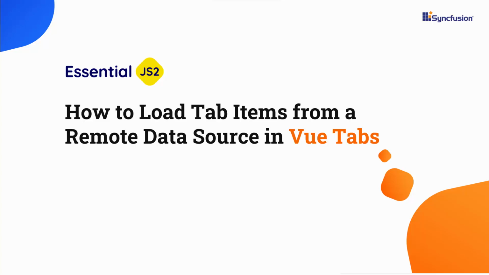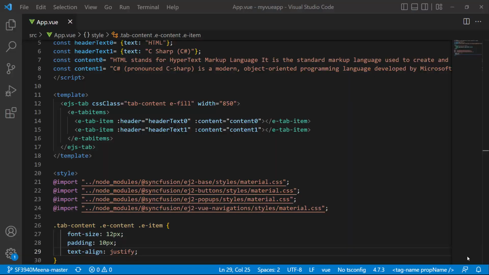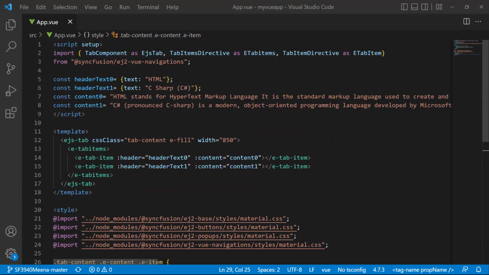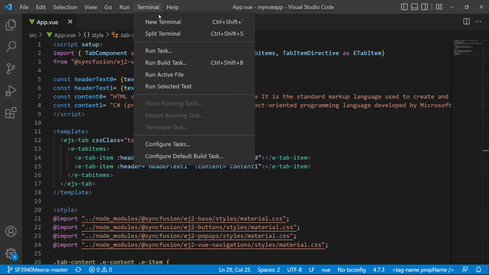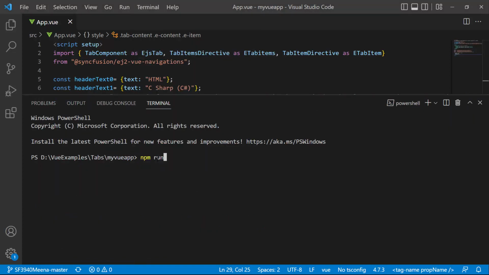Hi everyone, welcome back. In this video, I will show you how to bind JSON and remote data sources to the Vue Tab component. First, I will open an existing application where I have the Vue Tab component with its basic properties. To know how to get started with the Vue Tab component, refer to the video linked in the card above. I will run this application using the npm run dev command, and I'll show the initial demo.